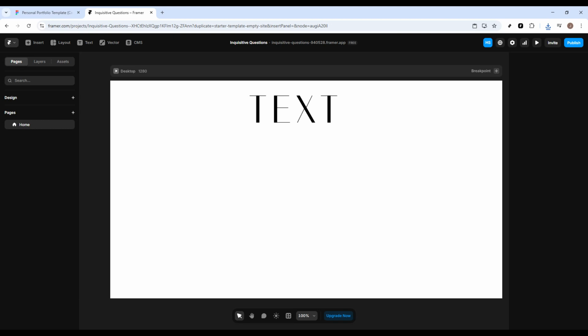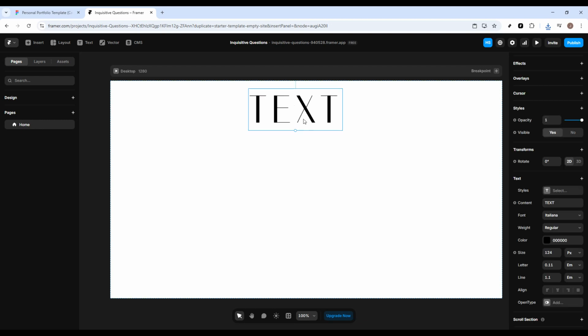Alright, let's jump straight into it. First, open your project in Framer and go to the text element that you want to animate. This could be a headline, a paragraph, a button label, or any other text on the page. The important thing is to make sure you actually select the text layer itself, because the animation settings only appear when the correct element is active.